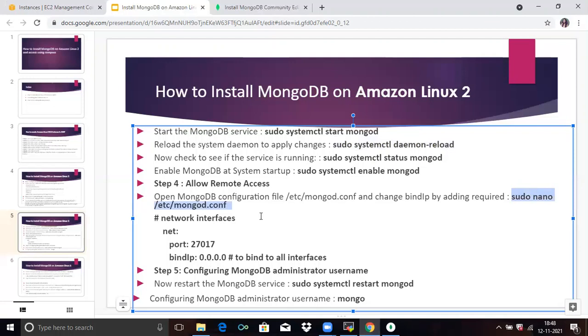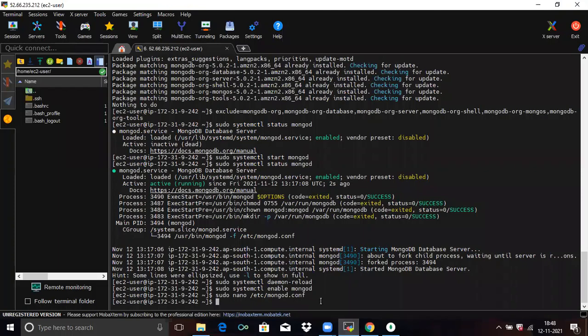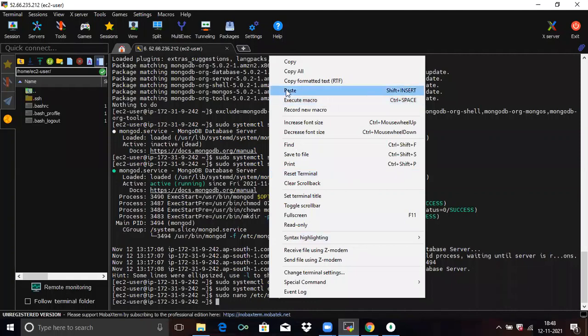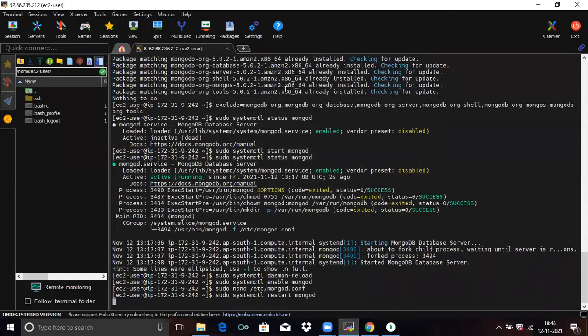Now the fifth step is configuring the MongoDB administrator username. Firstly, you need to restart when you apply changes in the configuration file, meaning when you change the bind IP address, you need to restart MongoDB. So run this command to restart.